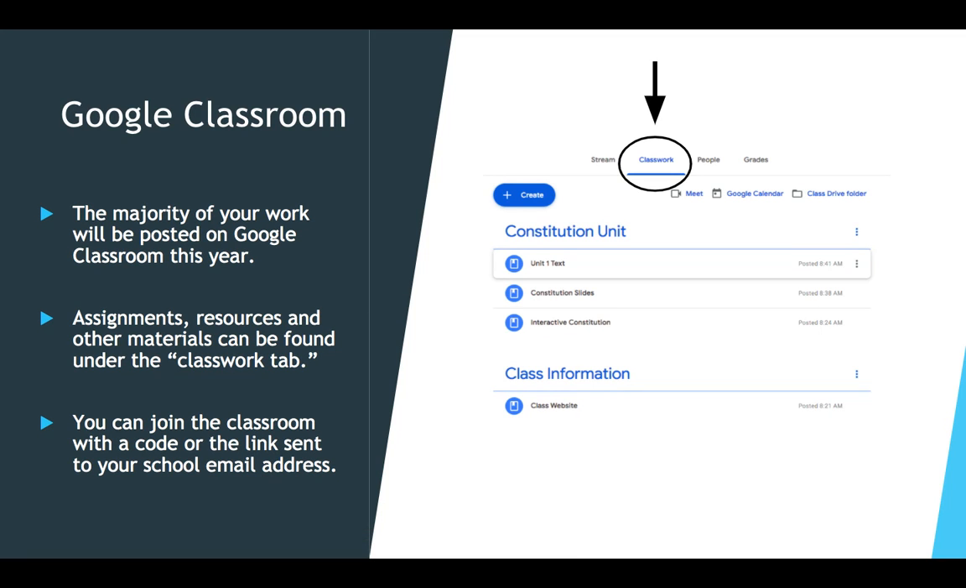Next is Google Classroom. That is where all of your work and any other course materials are going to be posted. Once you are part of my Google Classroom, you'll be able to click on this classwork tab right here, and it will take you to all of your work.